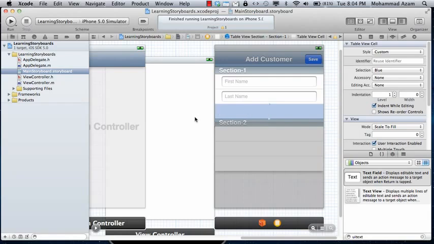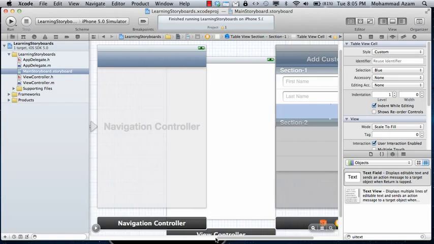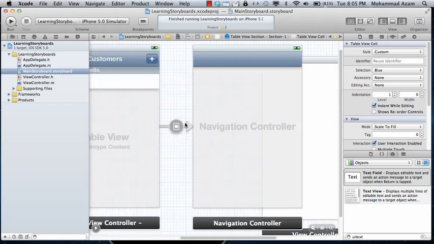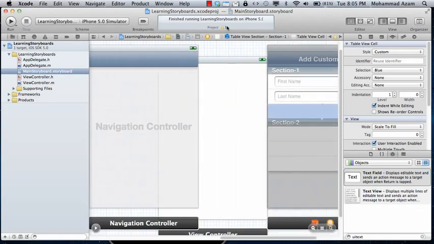Okay, so that's pretty much for this video, and in the next video I'm going to cover how you can pass data between different storyboard segues, and basically save the data. Segue, this is called segue, and this is basically used to pass the data. Okay, the relationships. Hope you like it.